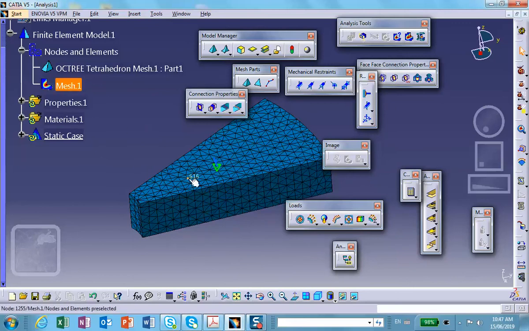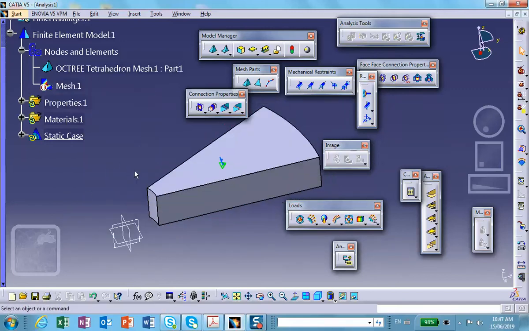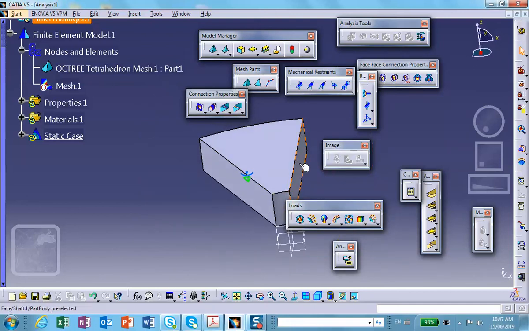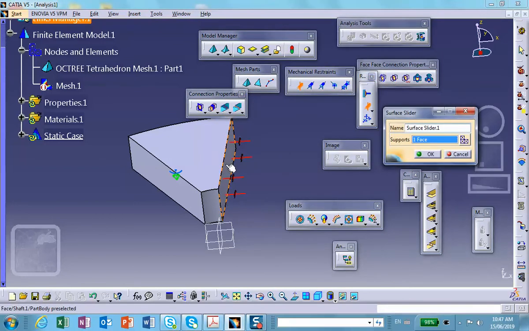As long as this is in front of you, there's nothing you can do. So I'm going to hide this, or deactivate it. Okay. Now, that's a plane of symmetry. Okay, this is a plane of symmetry. Notice that this face is in the YZ plane, and it's a plane of symmetry. So I'm going to use surface slider over here on that face.